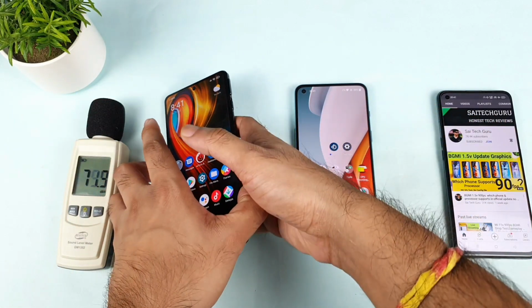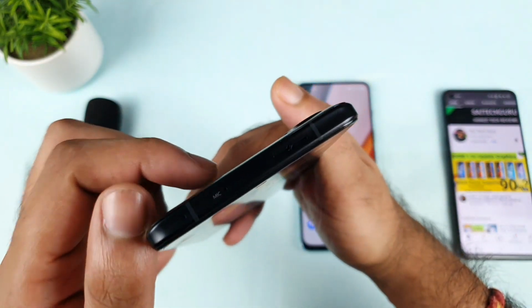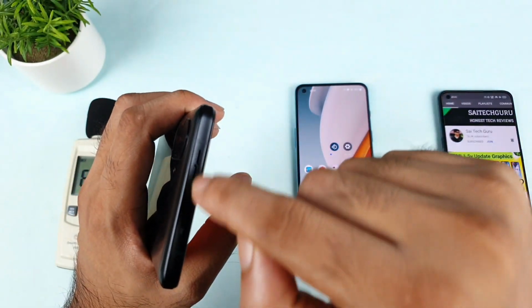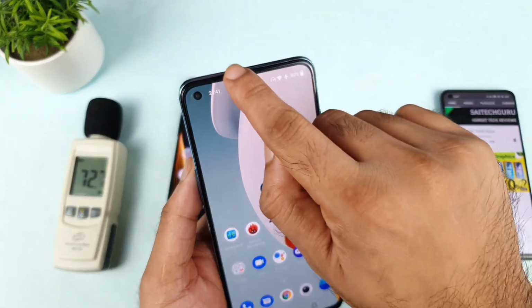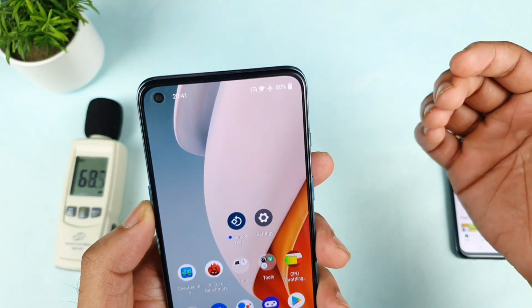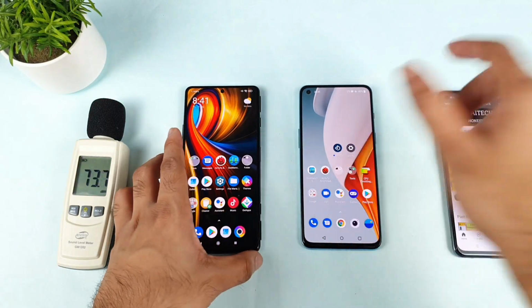The reason is that the Poco F3 GT has an outward facing speaker on the top. As you can see, these holes. I'm not sure whether you'll be able to focus or not. As you can see, these are small grills which are present for the speaker. Usually the OnePlus Nord 2 has the same kind of earpiece which is present in the previous mobile phones. There's nothing much change in that. But let's see what the sound outputs are in both phones.